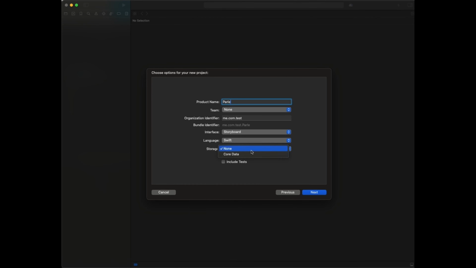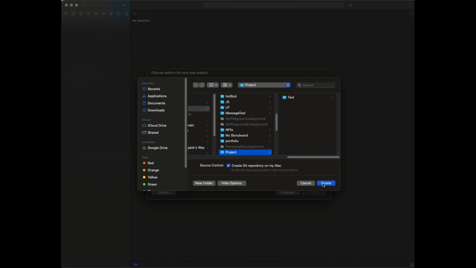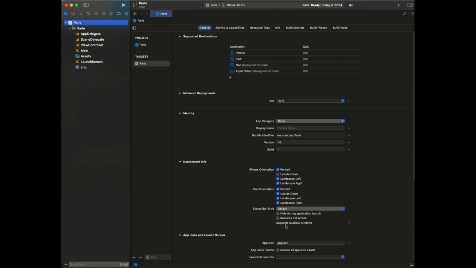Storage is going to be none. We're not going to use Core Data; we're going to use Realm. So when we come to the messages, we're going to store them in Realm as our backup. We're not going to include tests. So hit next, decide where you want it, and hit create. And this is what you're going to have.